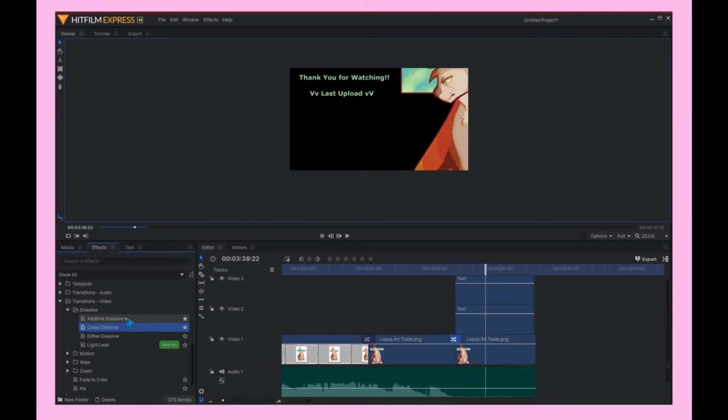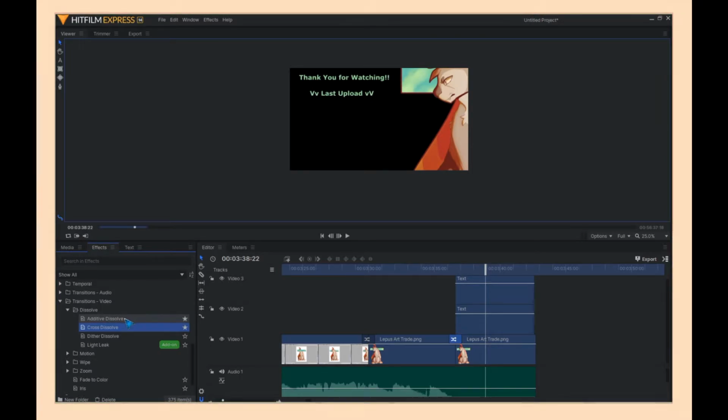Next, line up your text with or after the Endscreen starts, and add the additive dissolve transition to each line, and again, adjust to your liking.